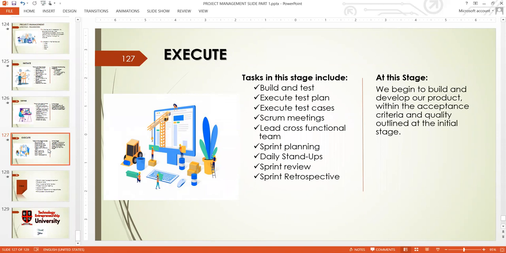At this stage, we begin to build and develop our product within the acceptance criteria and the quality outlined at the initial stage. So this is what we do at the execute stage. This is where the developers join the project.